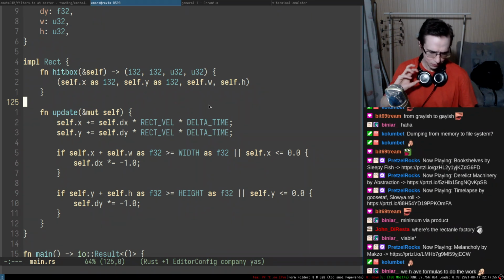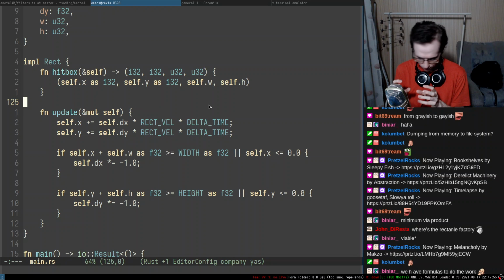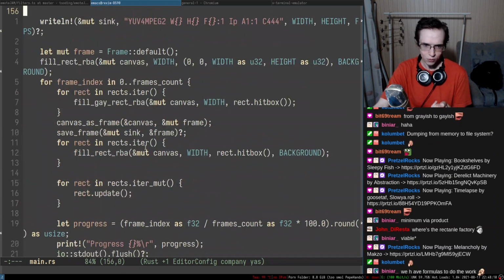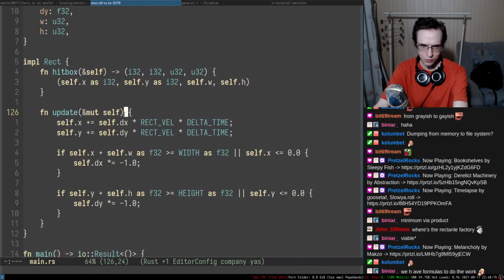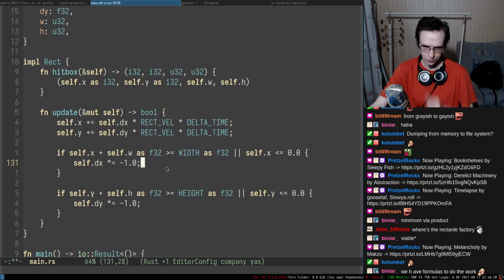So the question is, if we have a rectangle and it hits the wall, we want to split it in half. That means we need to remove it from the list. We cannot remove it from the list while updating everything. What we can do, by the way, as we update, is return a boolean indicating that there was a collision. So we can do that, at least.